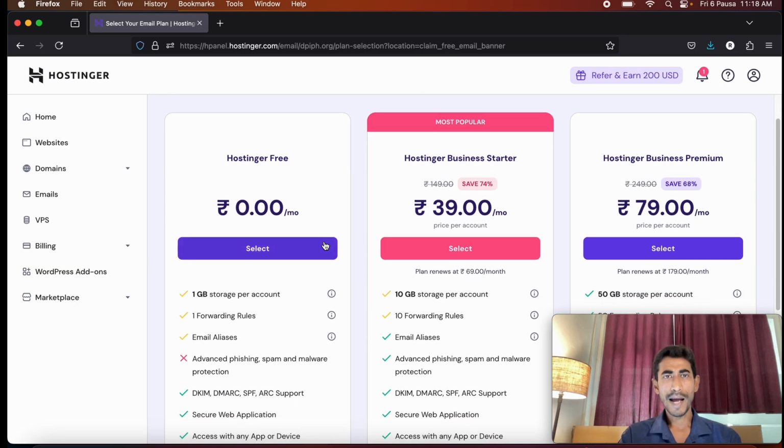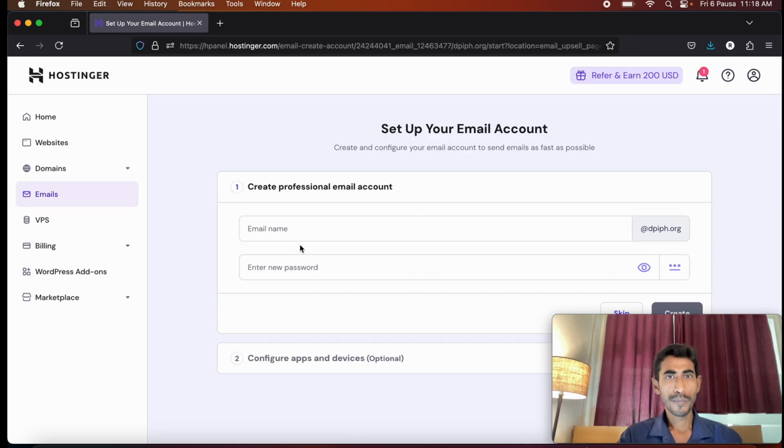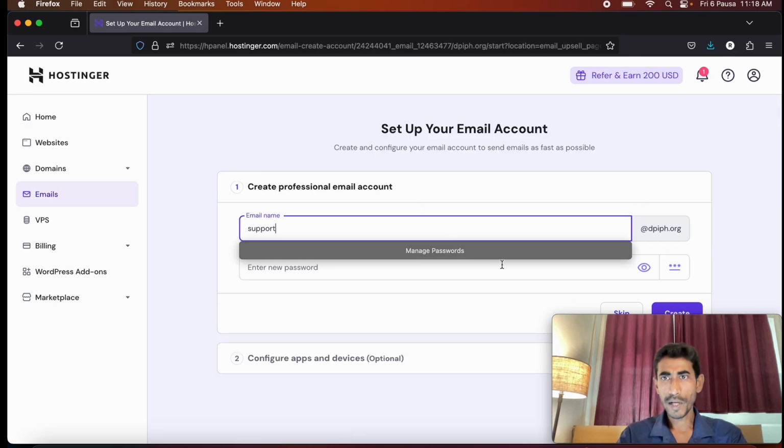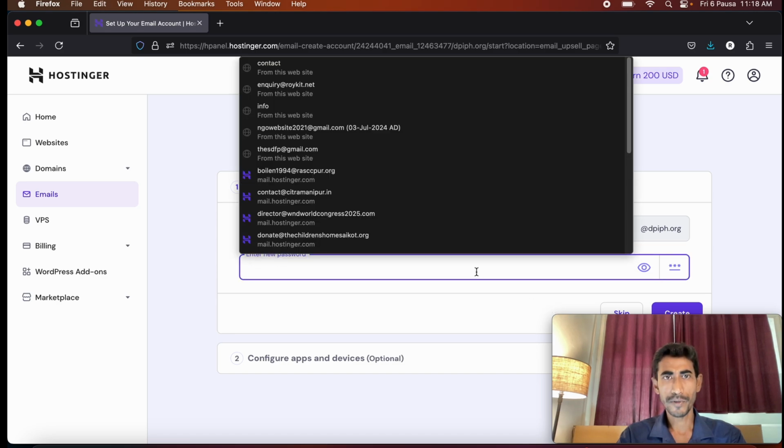And here I would like to add that when you purchase that domain, that hosting plan, you will get 100 custom emails for free. I already purchased that, so that's why I will get this for free. So I need to select that. support@dpiph.org. Now I need to enter a password.